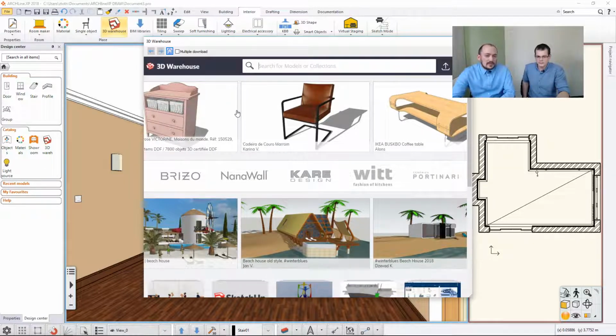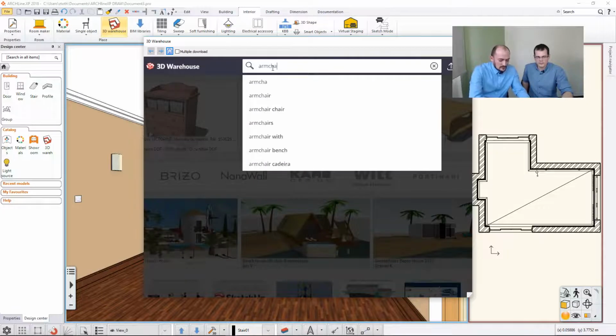But you can find many things. I don't want to say everything because that's simply not true, but really many things. You can see trademarks and all sorts of other things. Let's just keep it simple for now. I would like to import, for example, an armchair. So I will look for an armchair and hit enter.